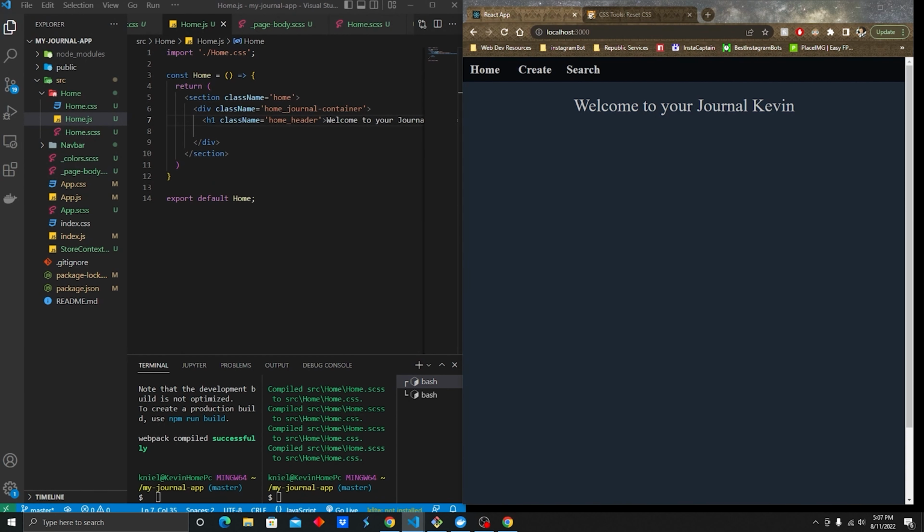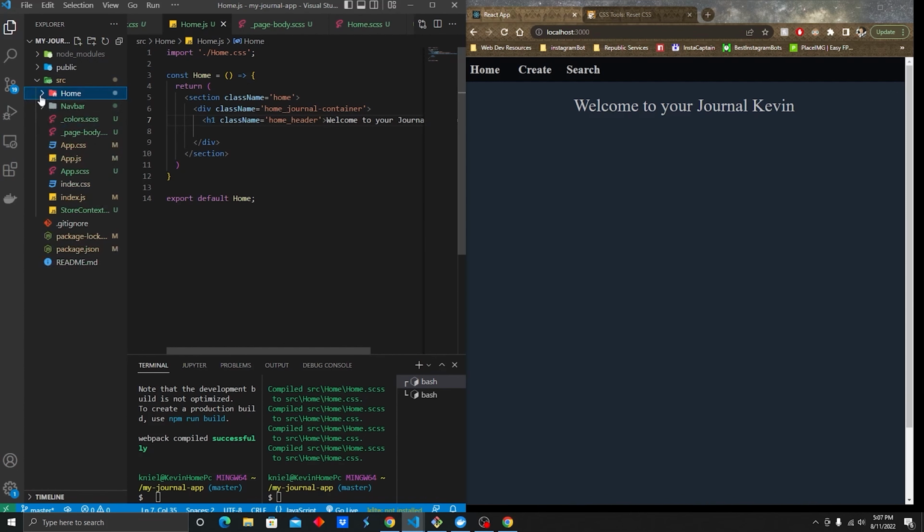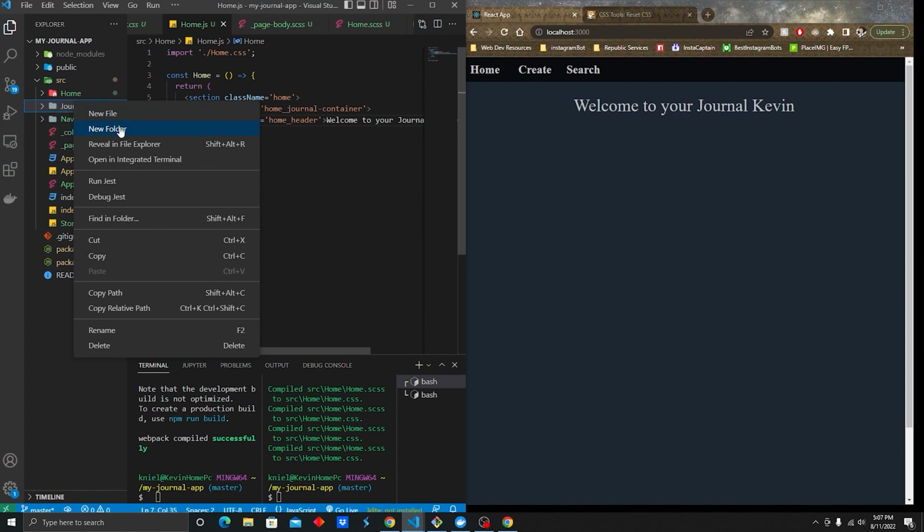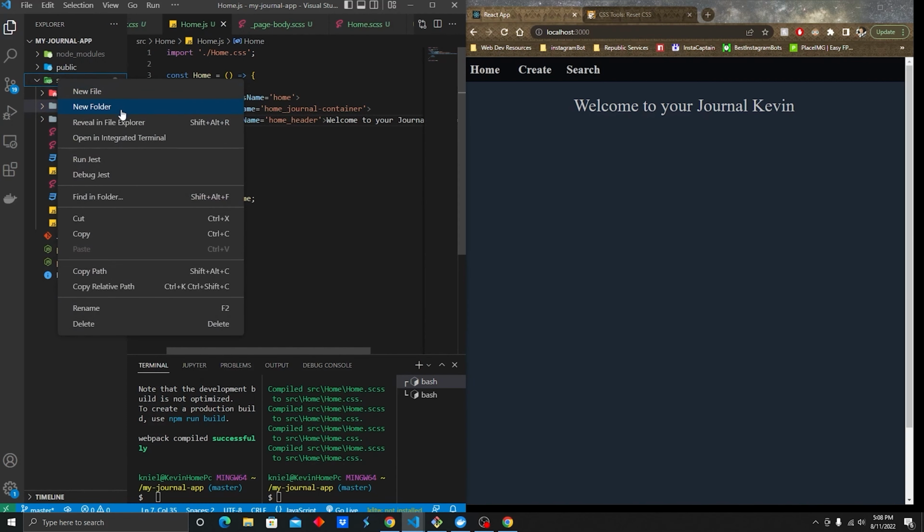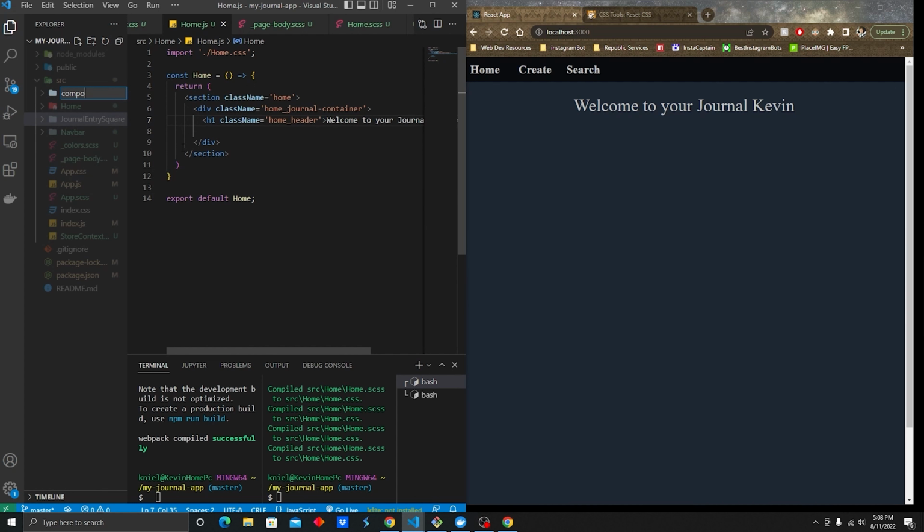So to pick up where we left off, our next goal is to make our journal entry square. We're going to do that here under our source folder. We're actually going to create a new folder and call it journal entry square. Now, this is just architectural thought process. We're going to also create a new folder called components, which I should have done before.